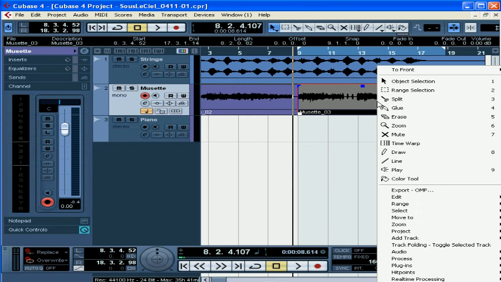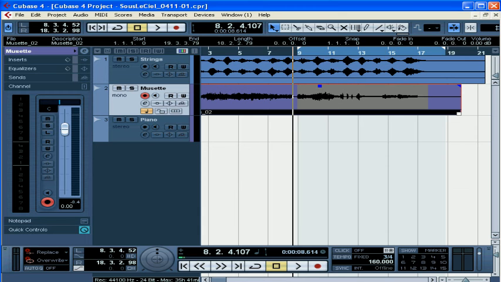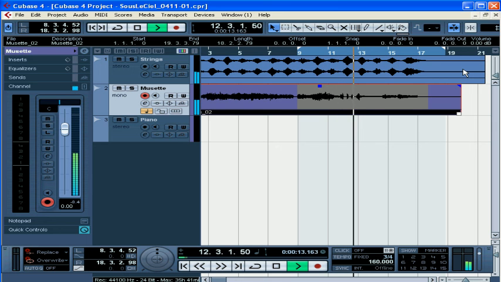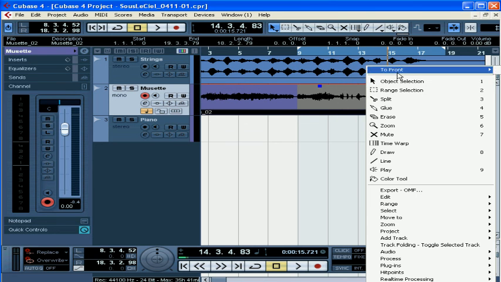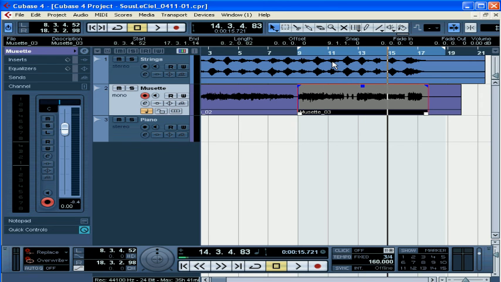To compare takes, we can right click and select to front. The takes that overlap here appear in a drop-down menu. It's just extended out too far to the right of my screen. But I've just selected my previous take. I'm going to listen to that. Let's listen to our new take now. We'll select that from the drop-down menu, to front.